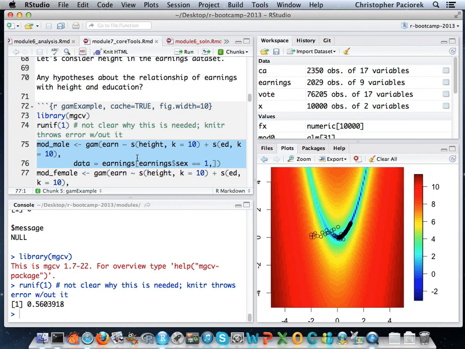And I'm going to do it just for males because there might be different things going on for men and for women in terms of the relationship. And what I'm doing here is I'm saying fit a smooth relationship between height and earnings and add to that a smooth relationship between education and earnings.